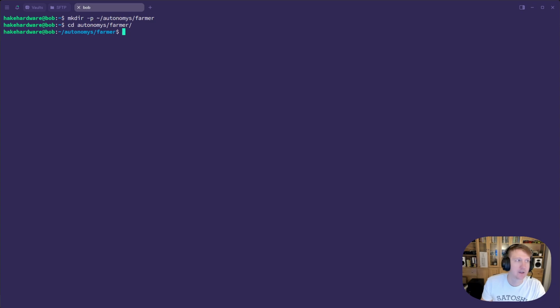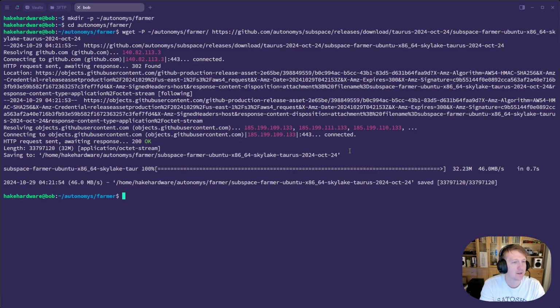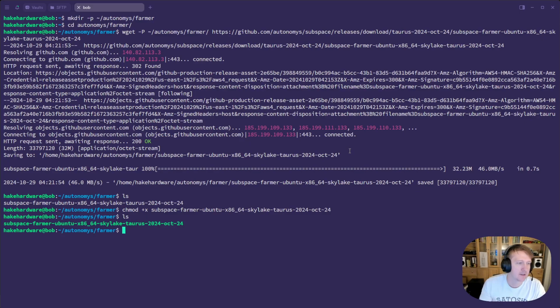So I'm going to copy that link, and then I'm going to jump back over to my terminal. I'm going to do wget -P, so we're going to specify the download directory, which is autonomous/farmer. And then I'll paste in that download link, ls, and there we go. We need to make this executable. So chmod +x subspace-farmer. It's green, which means it is executable.